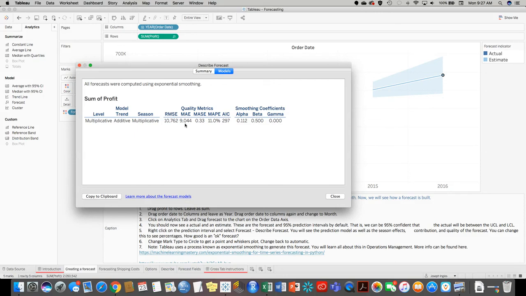Then this is the maximum or the mean absolute error, mean absolute squared error, mean absolute percentage error, and I forgot what AIC is, okay? Somebody look up what AIC is for forecasting and put it in the notes for us.